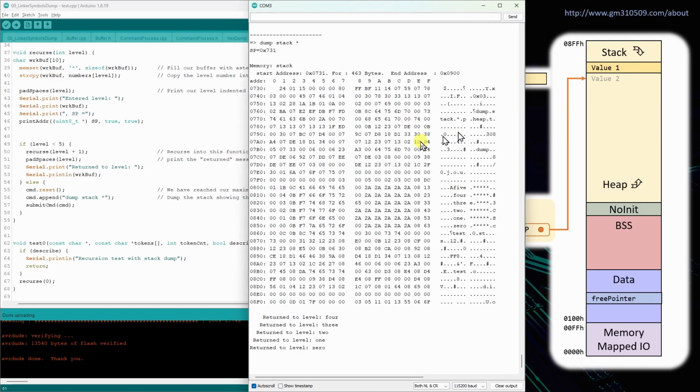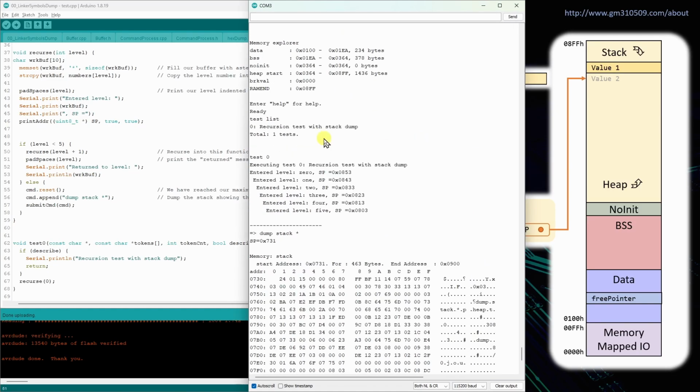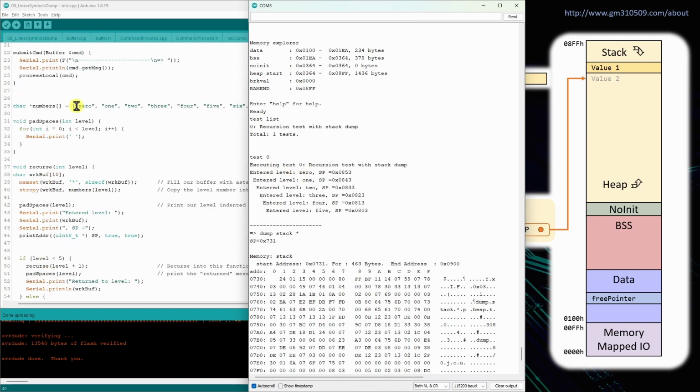So here's where it starts. It prints out our message, recursion test with stack dump, and we can see here it's entering the level. So 0, that's this work buff, and that comes from this array here. So we get 0, 1, 2, 3, 4, and 5. So there's our messages.